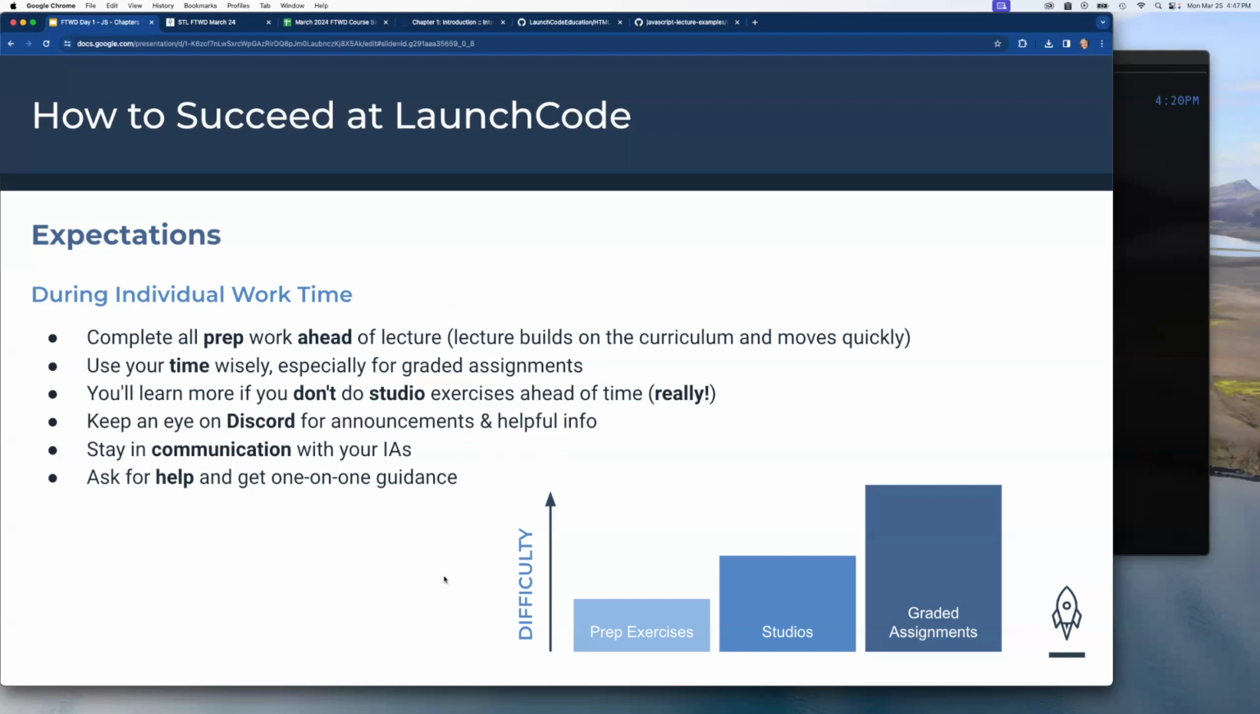The other thing that I want to point out before I move on is that these exercises and the studio assignments and graded assignments that LaunchCode has built into the curriculum have an increasing degree of difficulty, and that's by design. The prep exercises are relatively easy. You read the stuff in the chapter, you do them, you probably will get through them without too much trouble. The studios are more work. This is why we encourage you to collaborate, figure them out together.